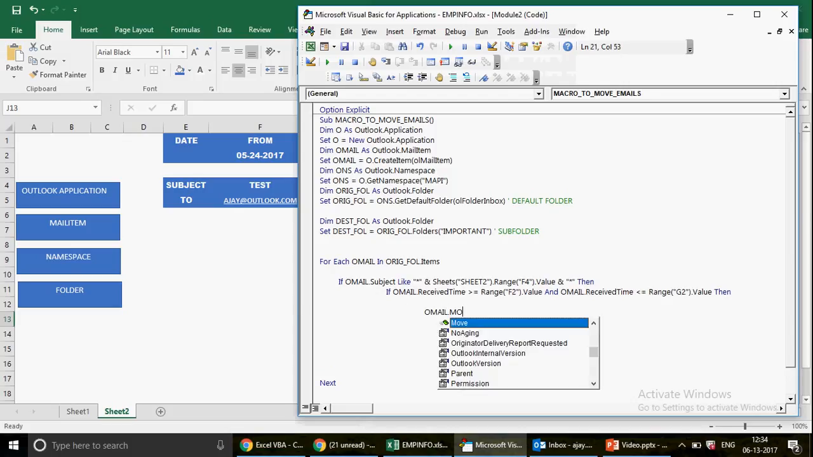So you have to move that email. So you write the move, where you want to move. Well, I want to move it to my destination folder. Now what is your destination folder? Your destination folder is this variable which you have declared.